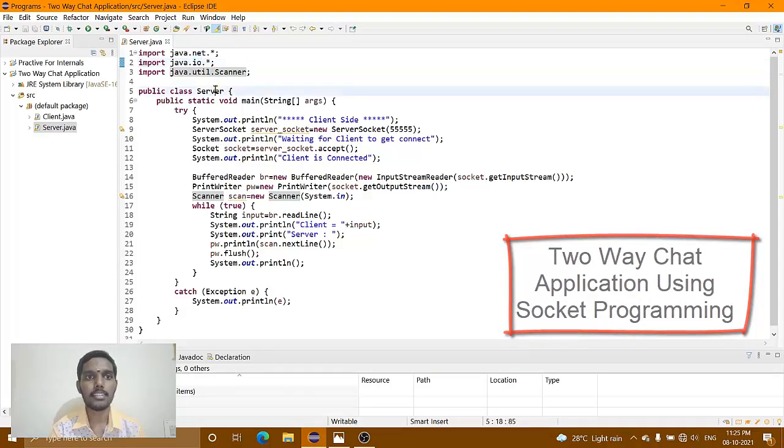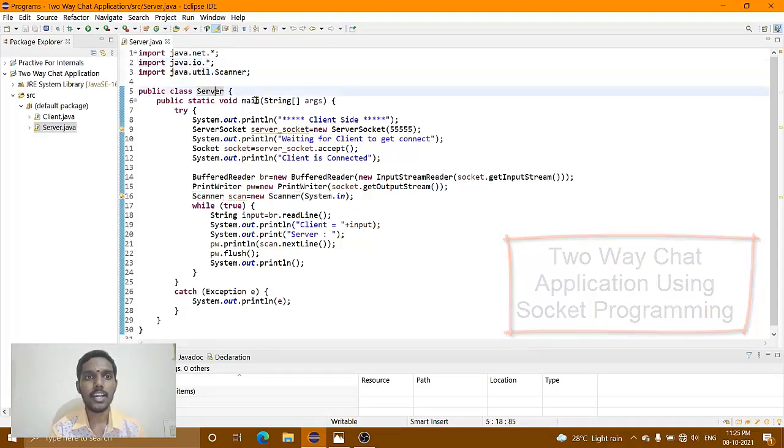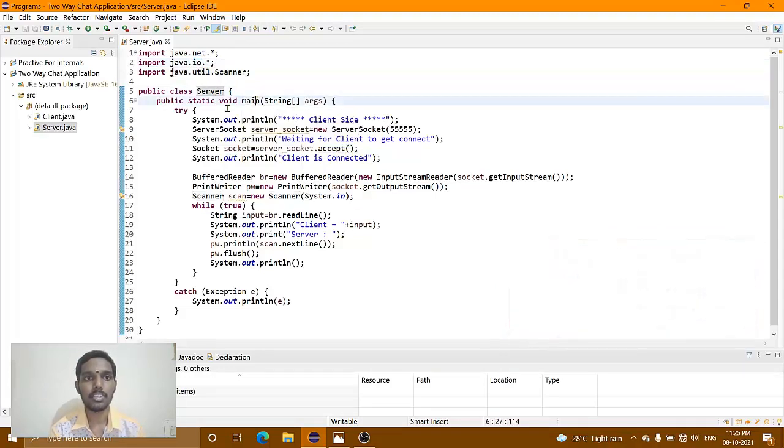This is the main class, the server class. Inside we have the main function. And the code will be inside the try and catch block, since some of the functions of socket programming, like Socket, or functions like BufferedReader and BufferedWriter, throw an exception. So we need to handle that exception. That's the reason we need to write the code inside the try block.